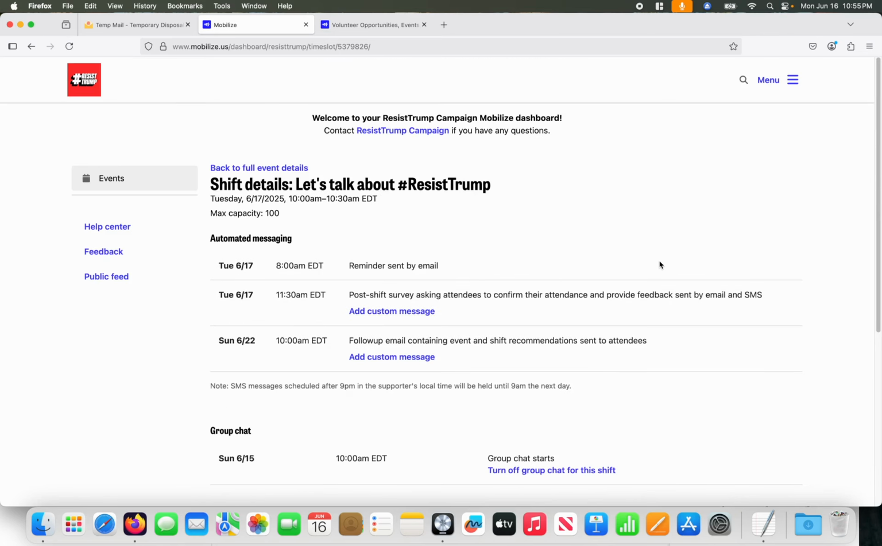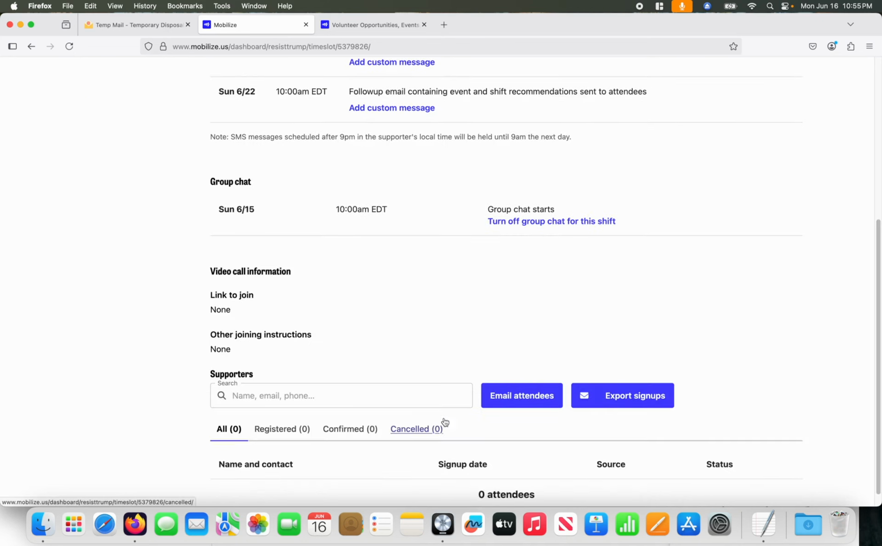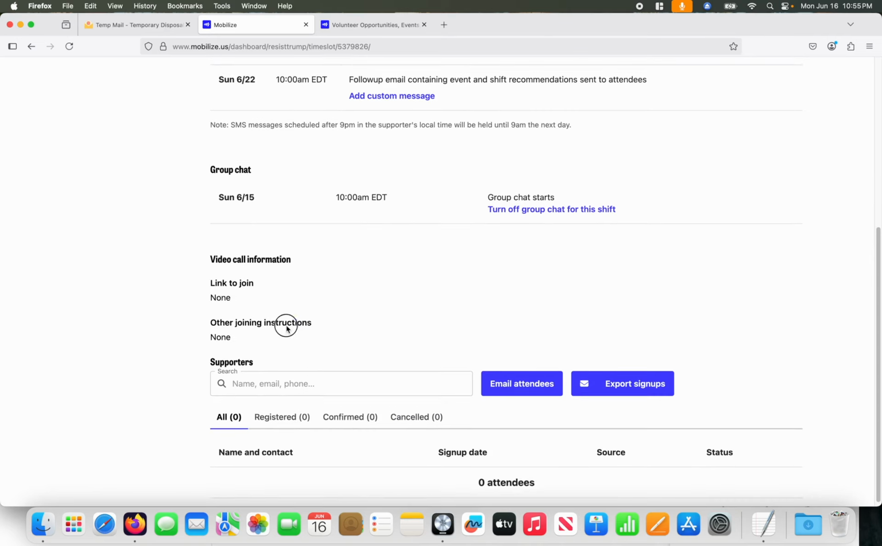Scrolling back up here, just to highlight a few other things that can be done. Up in this area, you can see when reminders will be sent to your signups, and these are automated. You can choose to show a post survey. You can choose a follow-up email. And this is where you can turn on or off your group chats, this link here. And finally, if there's any video call information, this is where it would appear.